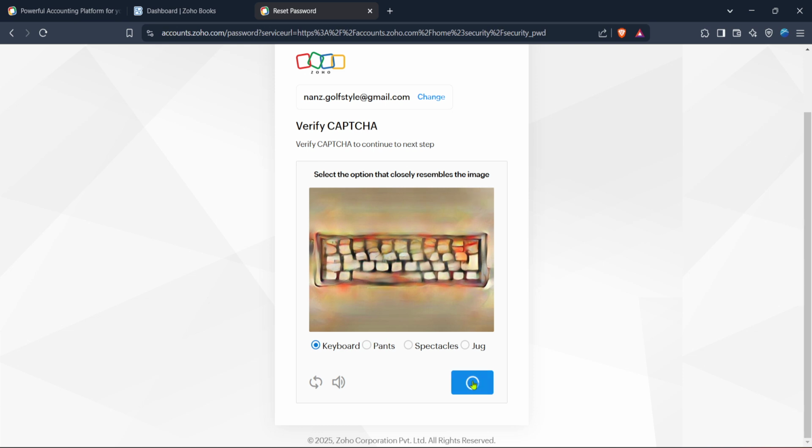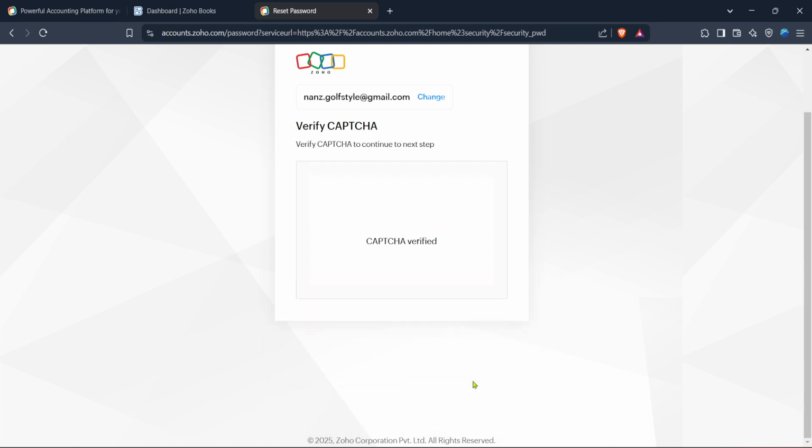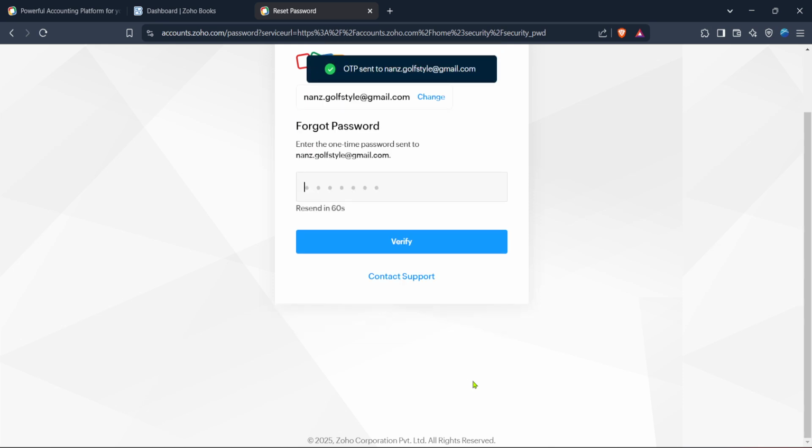Once you're satisfied with your new password, go ahead and confirm the change. And that's it, your Zoho Books password is now updated. Remember to log out and back in using your new credentials to make sure everything is set up correctly. This quick adjustment can make a big difference in keeping your financial data safe.